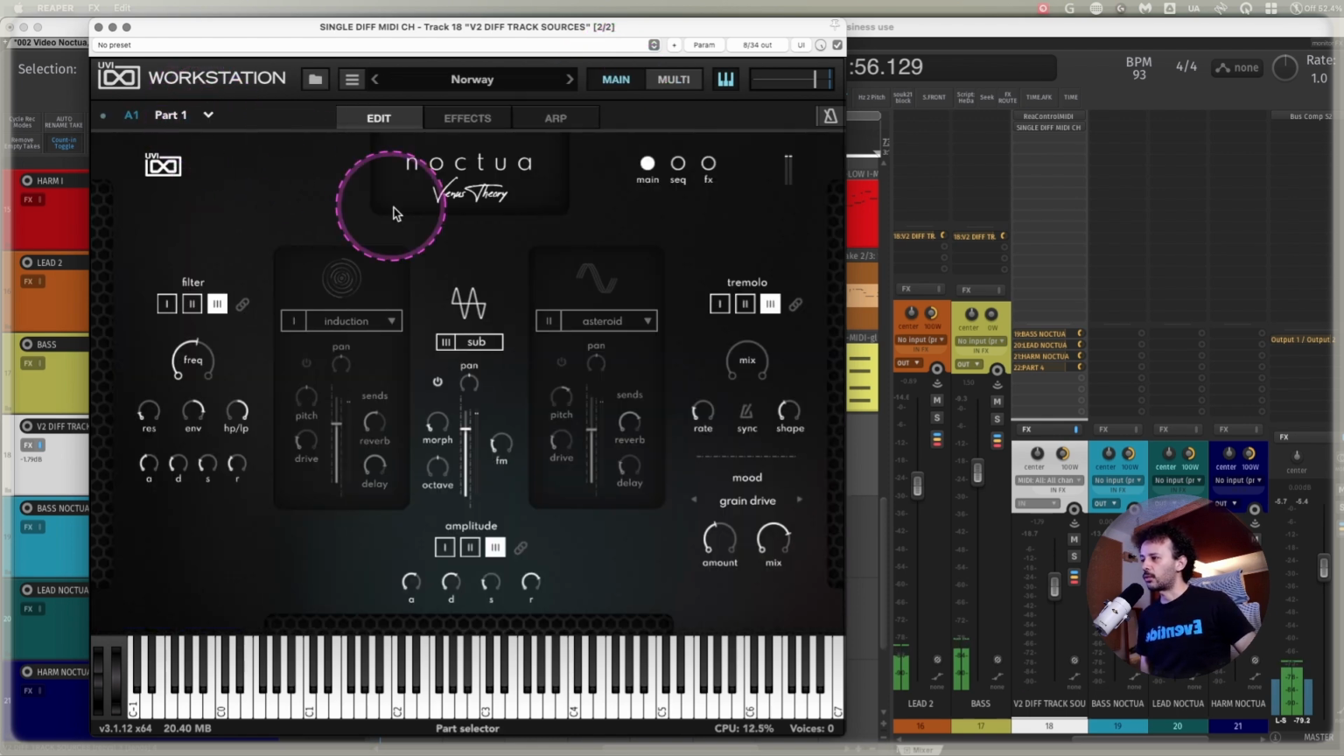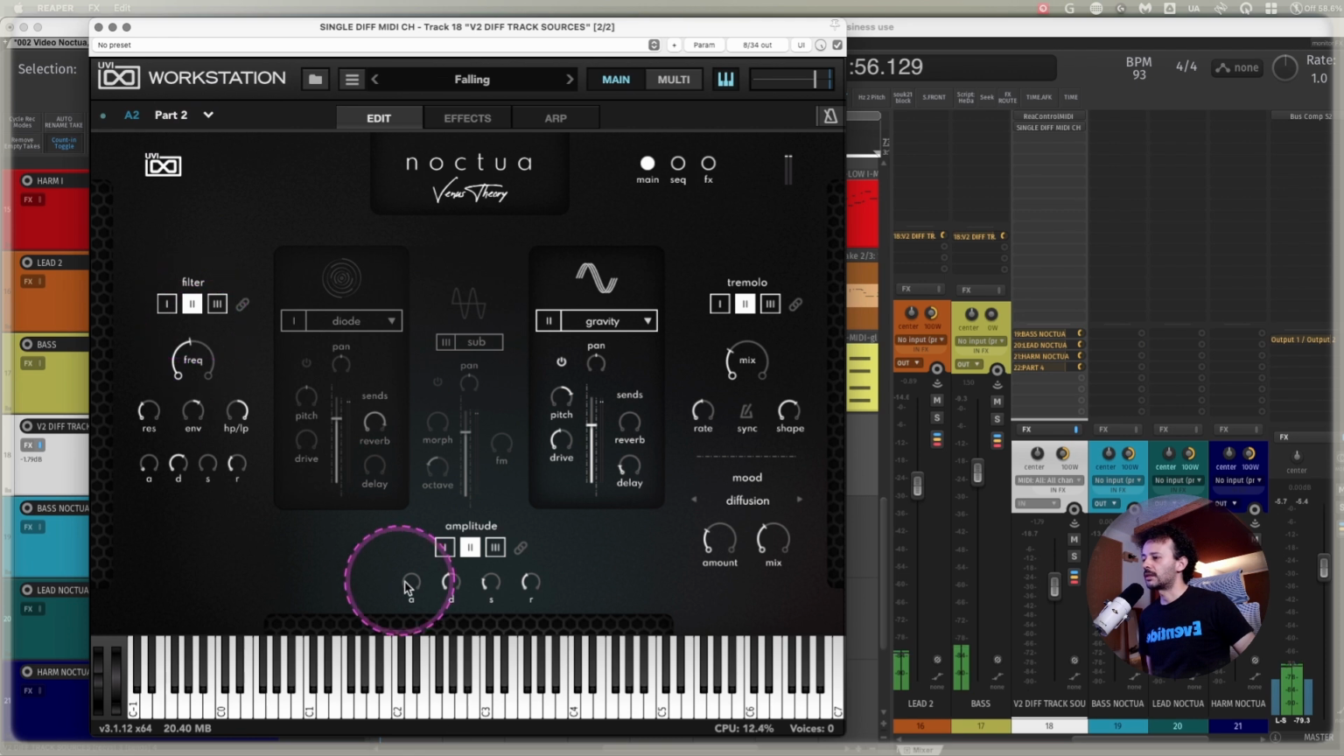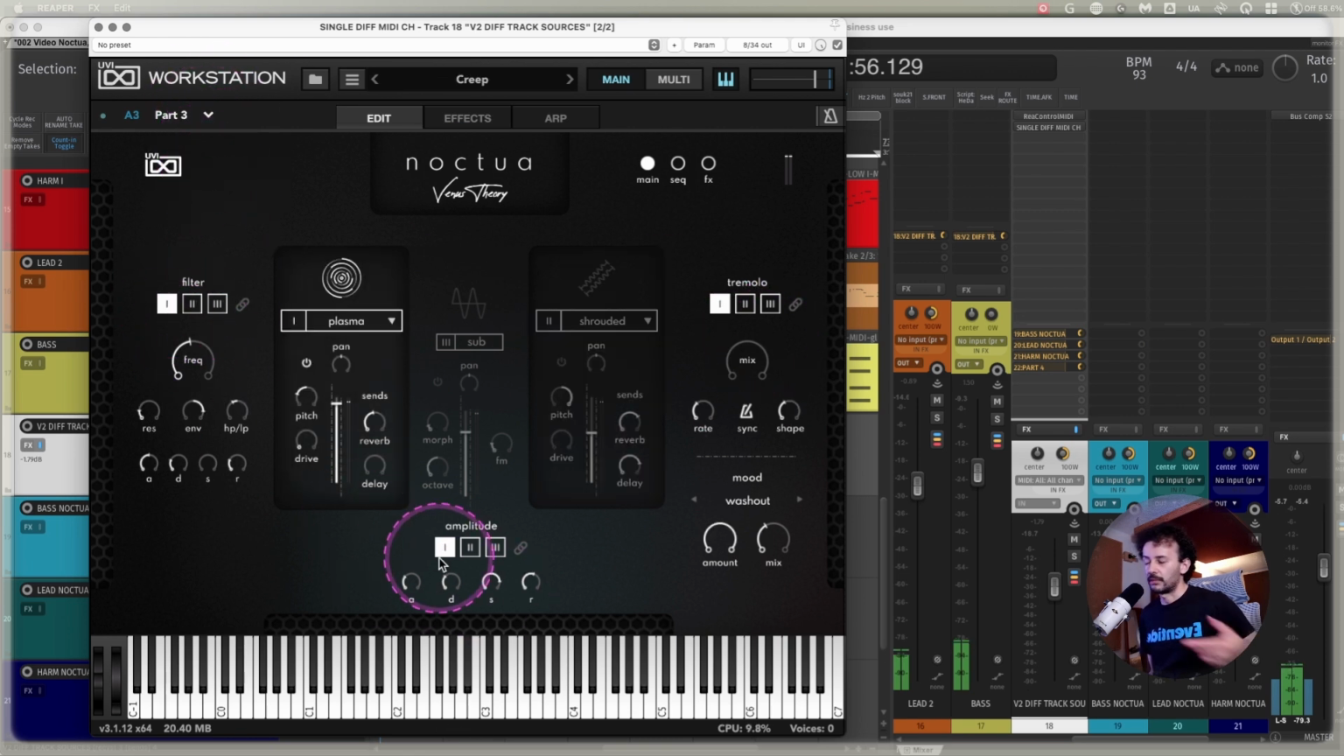So for part one, if I'm using part one for my subs or my bass, I will have all of the filter, amplitude, and tremolo controls selecting the third source, in this case the sub. And as you can see, part two is source two, and part three is source one. I did it that way because bass makes more sense in the first place for me. You do it as you like. It really doesn't make any difference.